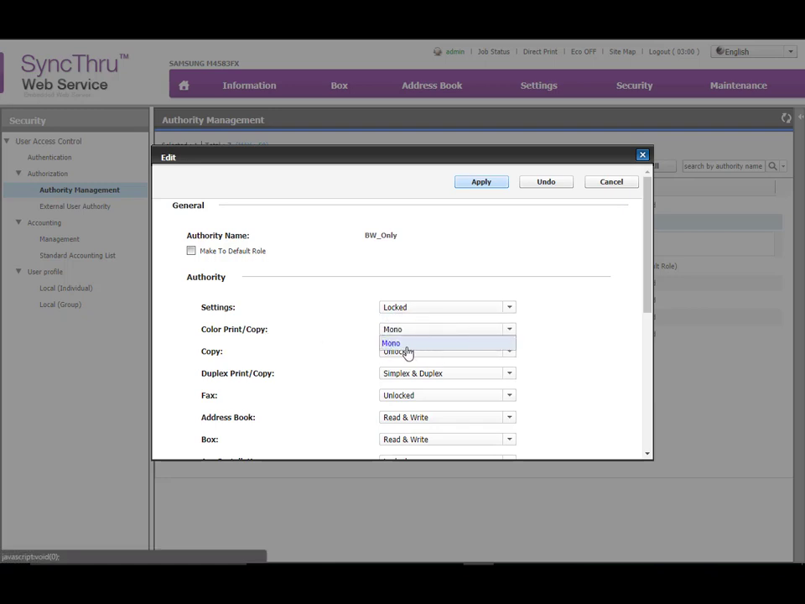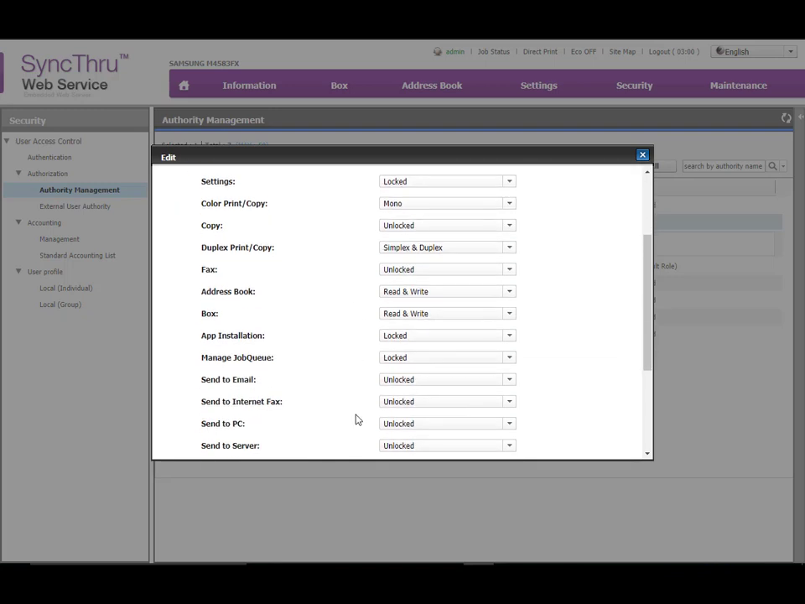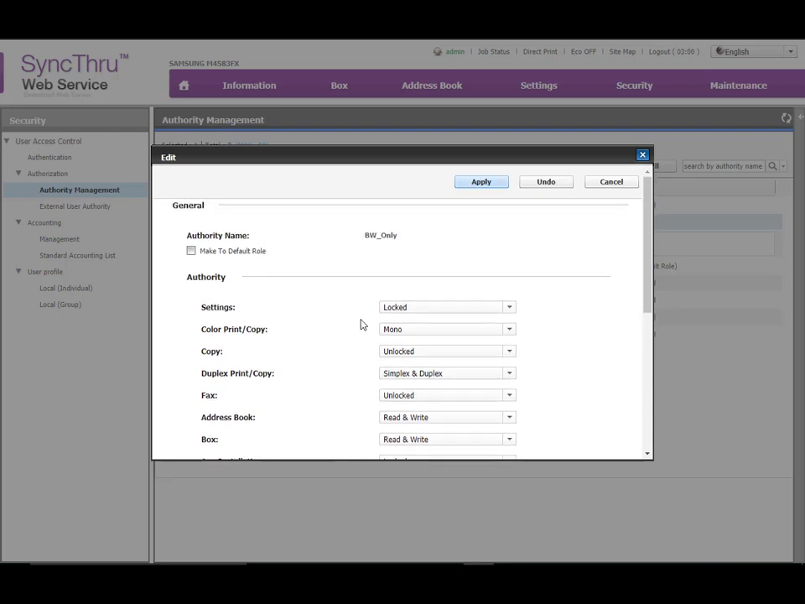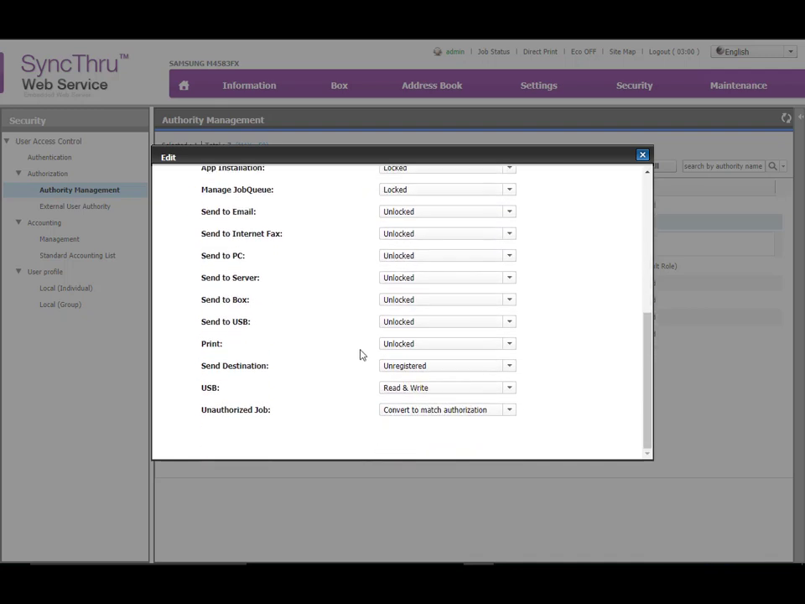Scanning down the list, you can see a number of different options you can either allow or disallow access. Typically, I unlock most options and only lock what is necessary. Make sure to go through these options and ensure that the right options are configured so that your users have access to the tools that they need on the device. Once I have configured the profile, I'm going to select Apply to ensure I save my settings.